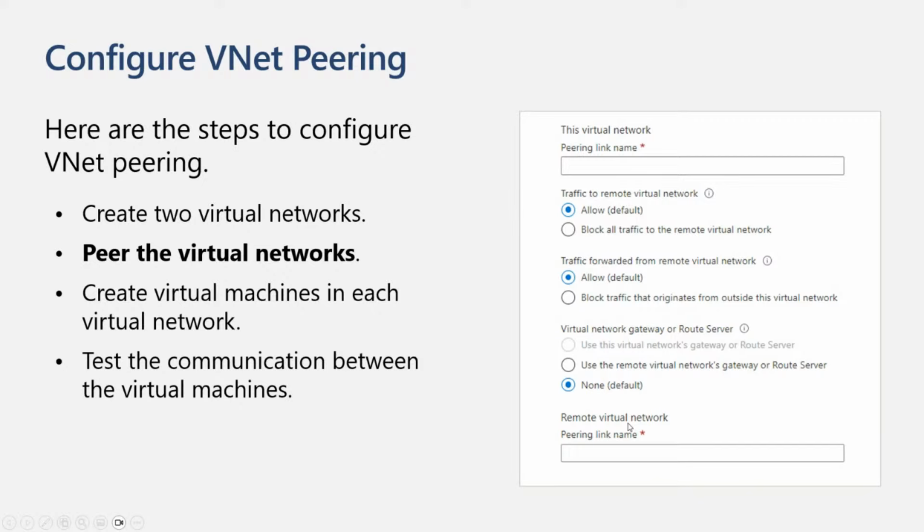The remote virtual network is referring to the virtual network that you're looking to peer to. So if we navigated into VNet 1, the remote virtual network is going to be VNet 2. So the name that we'd want to provide would be something along the lines of VNet 2 to VNet 1. Again, as an example, having something meaningful so that you understand that relationship and what's going on here.